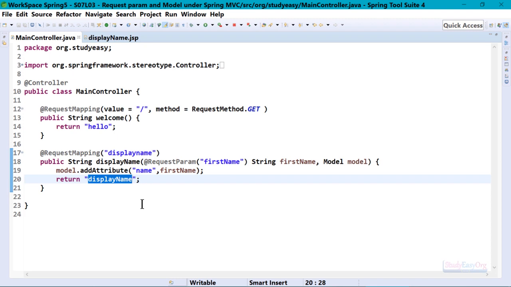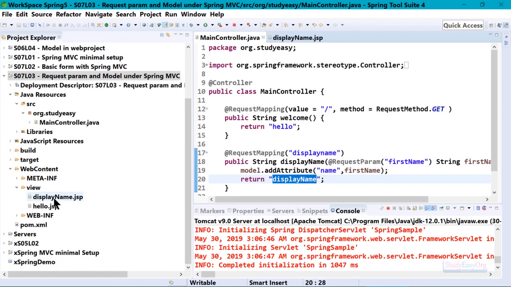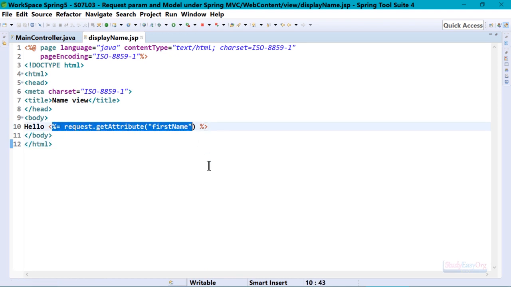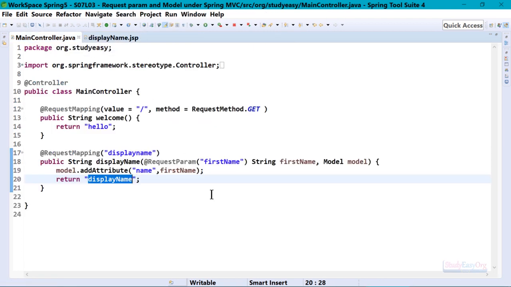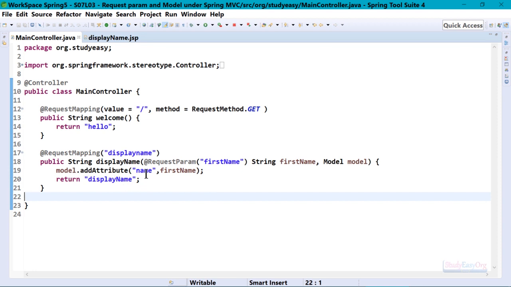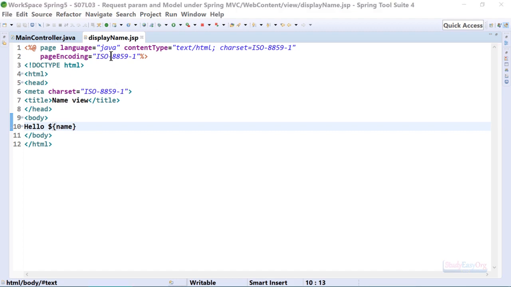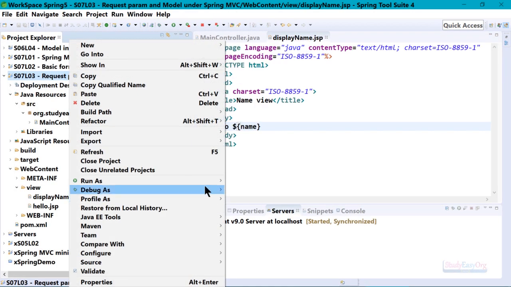The view file is nothing but the display name file. Let me show you. Earlier we were making use of the JSP expression element, but this time around we will make use of something known as expression language. This will enable us to access the object directly, access the attribute directly, and the name of the attribute is name. So let me quickly use the alias, and everything is good, I suppose. Now let me quickly run this application on the web server.